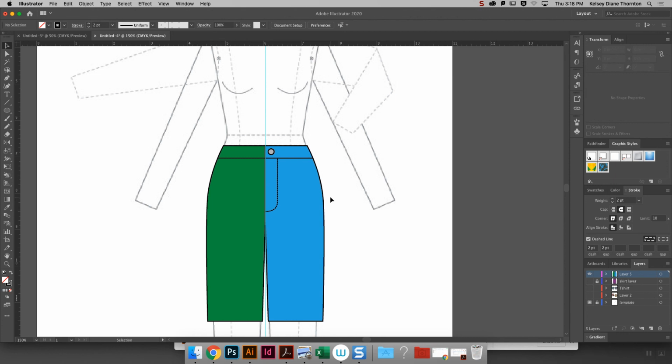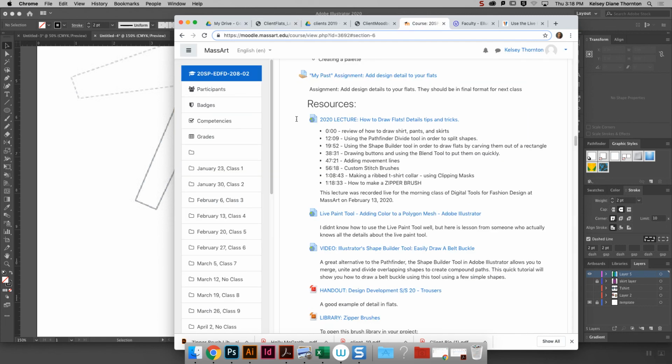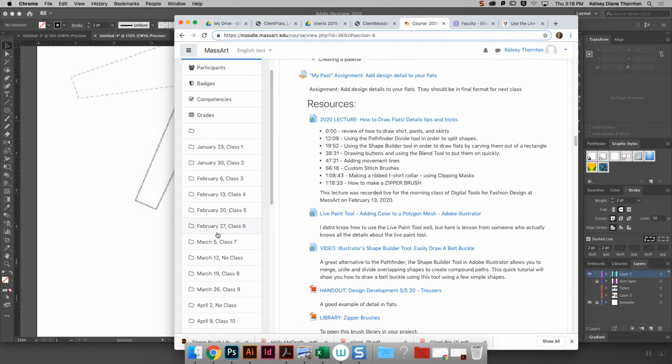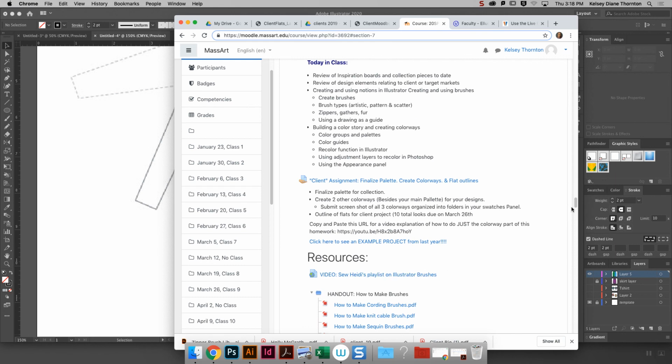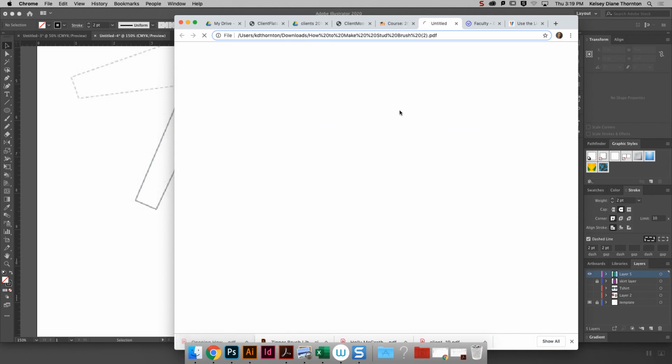Let's jazz these up a little bit by adding studding to the outside of them. On our Moodle today, March 5th, class 7, under the handout how to make brushes, there are a series of handouts all made by Meg. Some of them I'm like, that's not exactly how I would have done that, but honestly they'll mostly all get you there. Let's look at how she makes a stud brush and open that up.